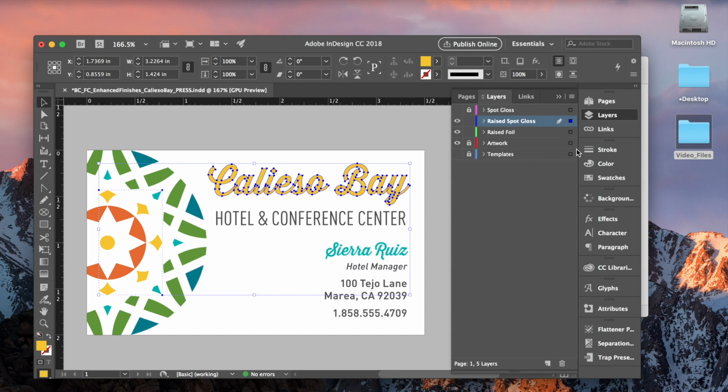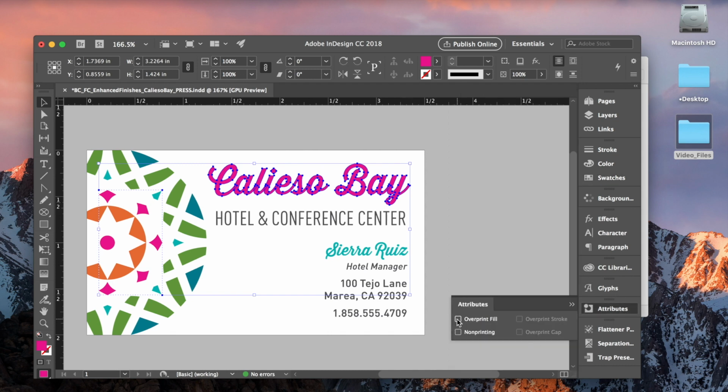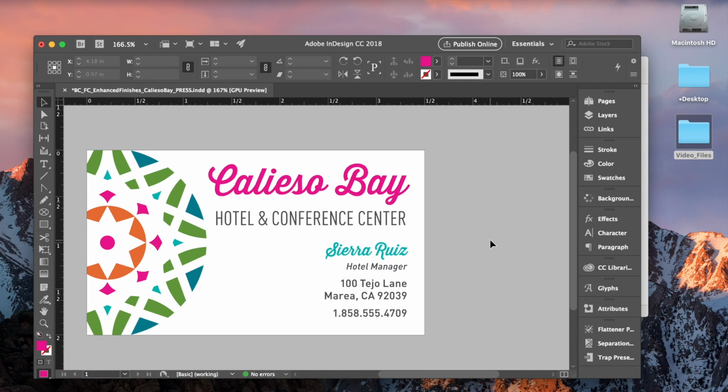Now I'm going to go down to my swatches panel and I'm simply going to color it the raised spot gloss swatch. So it's this pink color for raised spot gloss. And I'm going to go down to Attributes again and turn on the overprint fill. Now this sample is ready to set up for a PDF press file.